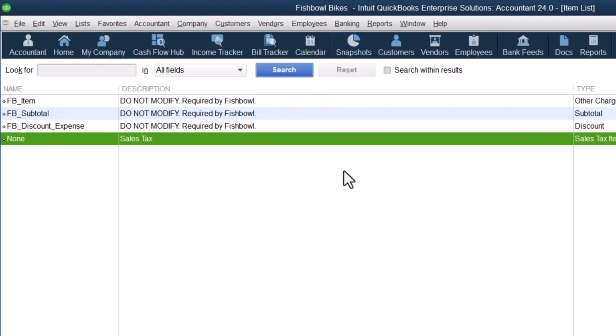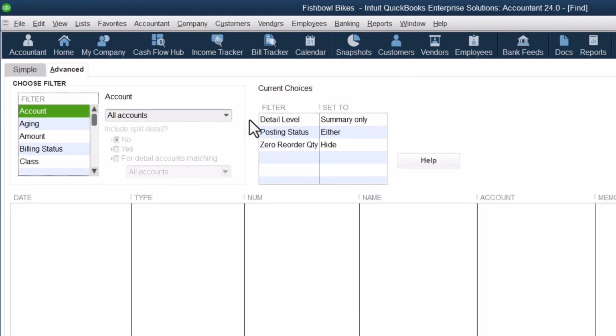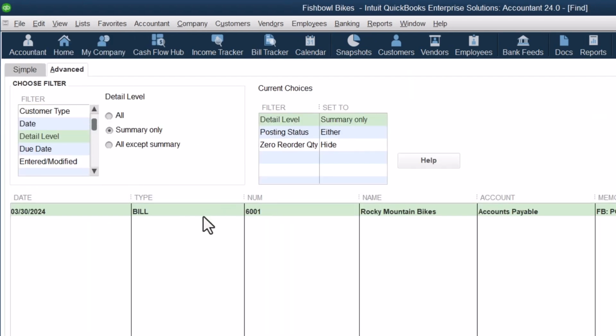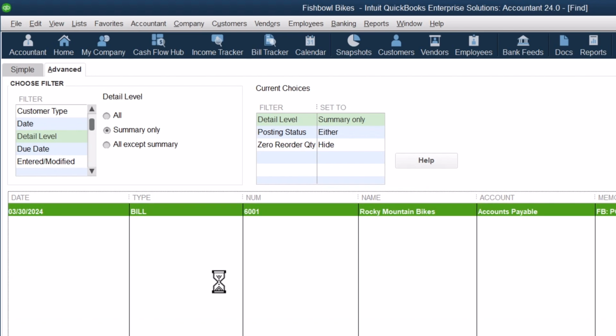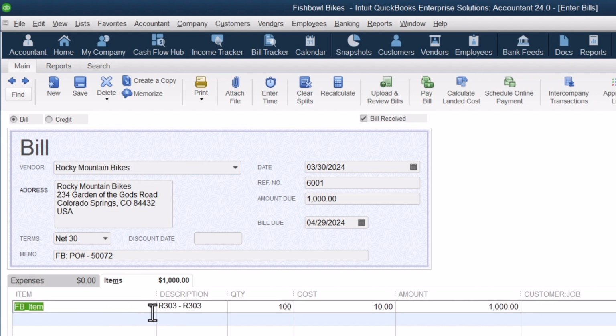Now, if I take a look at the transaction, I'm going to go over to edit and find, and just find everything because this is a blank file. And it did this bill. It created this bill and it's using FB_item as the item. So it doesn't actually create an item for each one of the items that I bring over. Instead, it always uses this generic FB_item. And then within the description, it'll put the part number and then the part description. In my case, in Fishbowl, I just put the same R303 as both the part number and the part description, but really it's the part number dash part description.